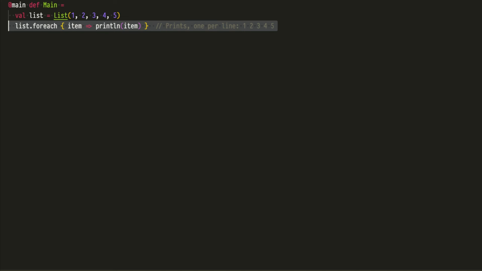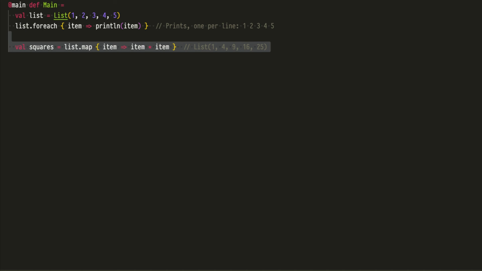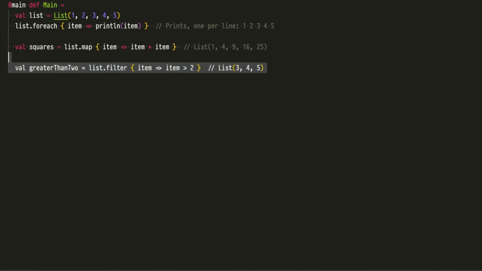unchanged. You can use the map method to transform a list by specifying how each individual item of the list needs to be transformed. For example, you can obtain a list of squares of some list of numbers by specifying how to square every individual number in that list. You can also filter a list using a certain condition. In that case, you will get a list where every element of that list satisfies that condition.